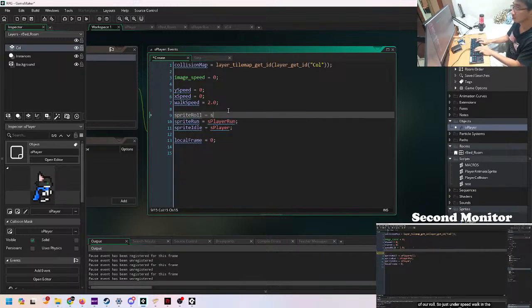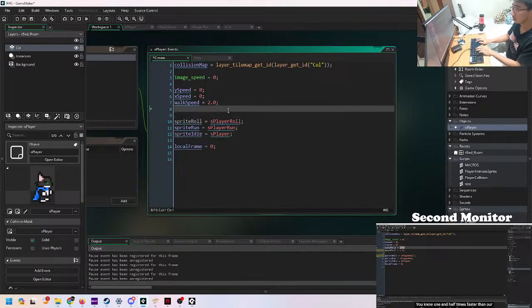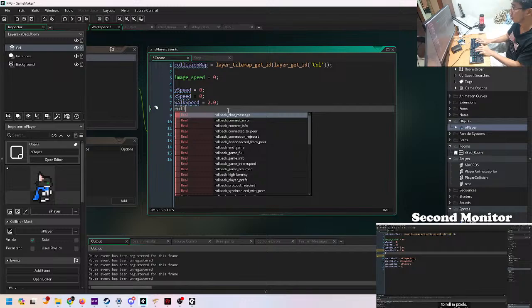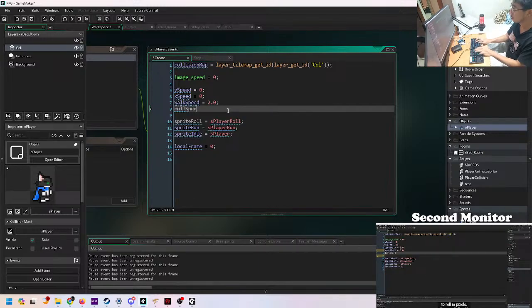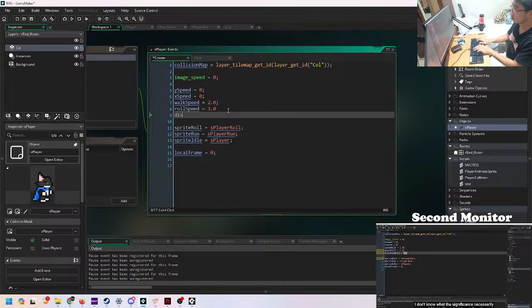So just under speed walk, just put it in the same place. I'll write speed roll equals 3.0, 1.5 times faster than our walking speed. And the distance that we want to roll in pixels: distance roll equals 52. I don't know what the significance necessarily is of 52.